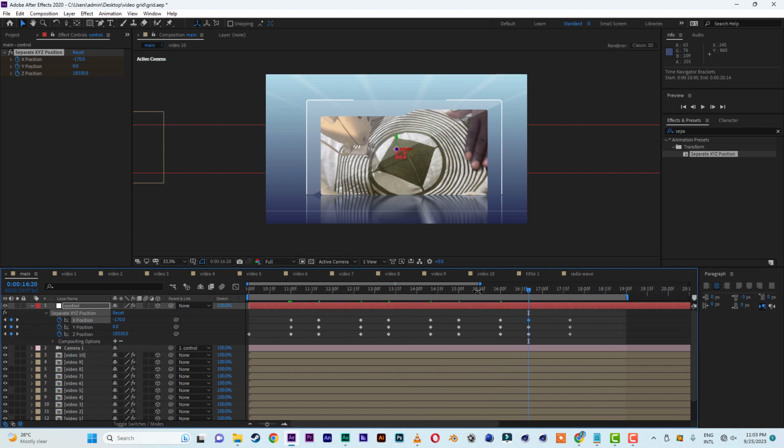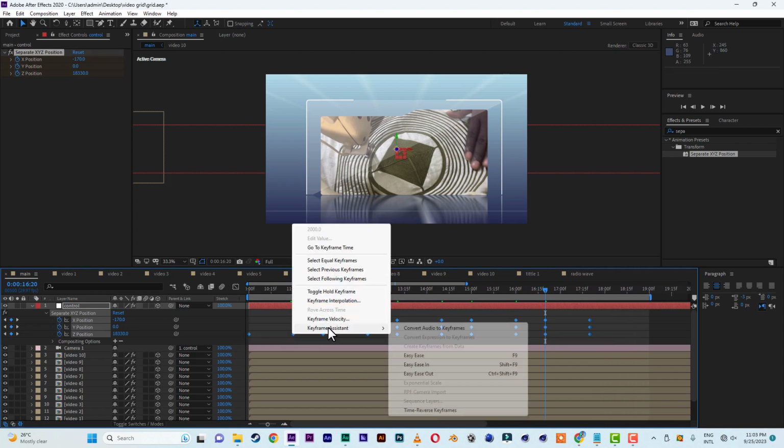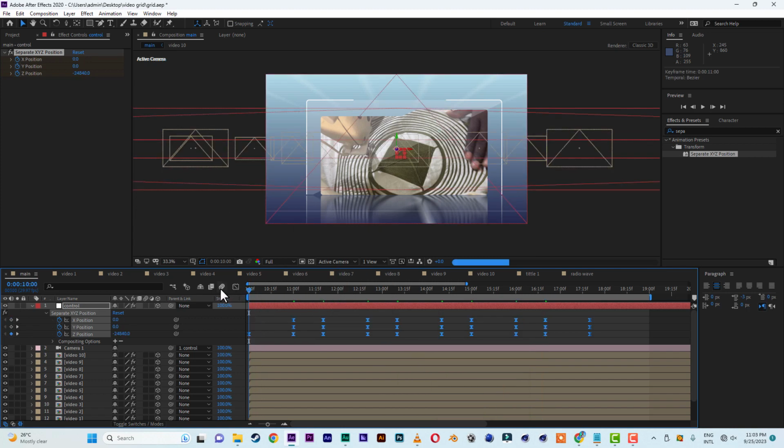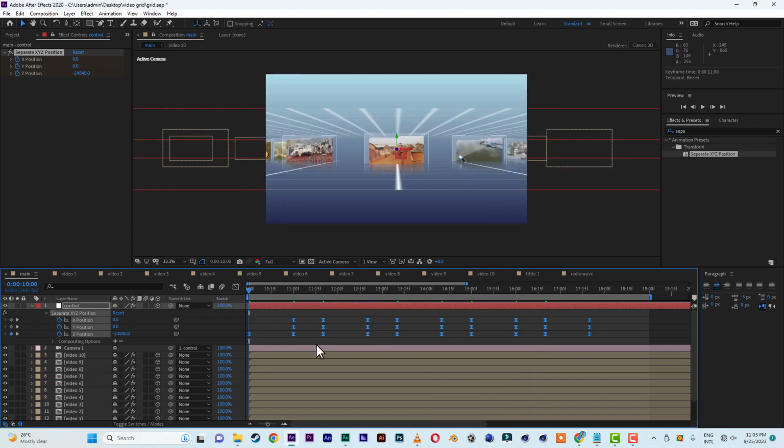After doing this, you can select all the keys, then easy ease them. All right, now let's play what we have here for now. Let's preview it first.